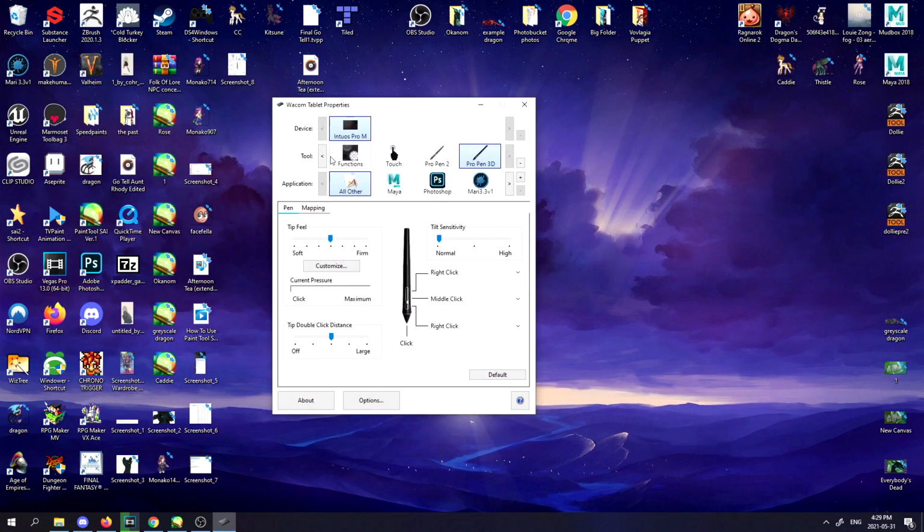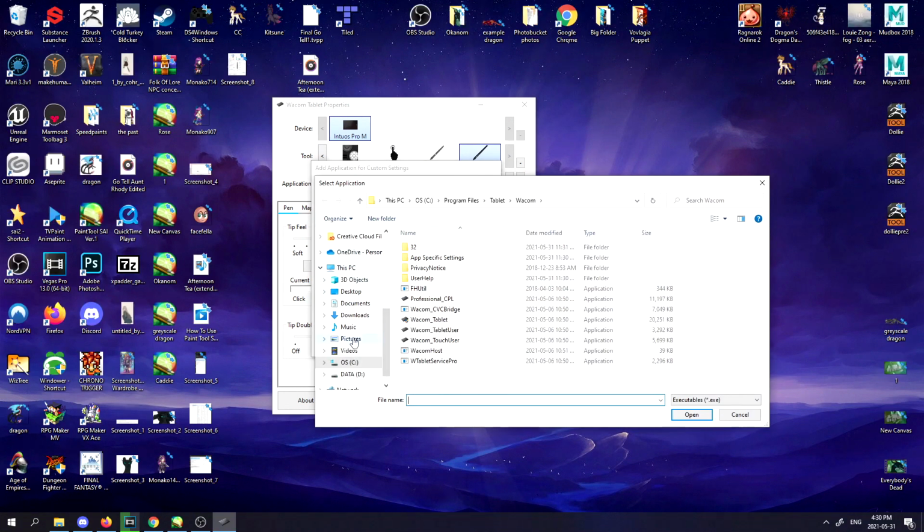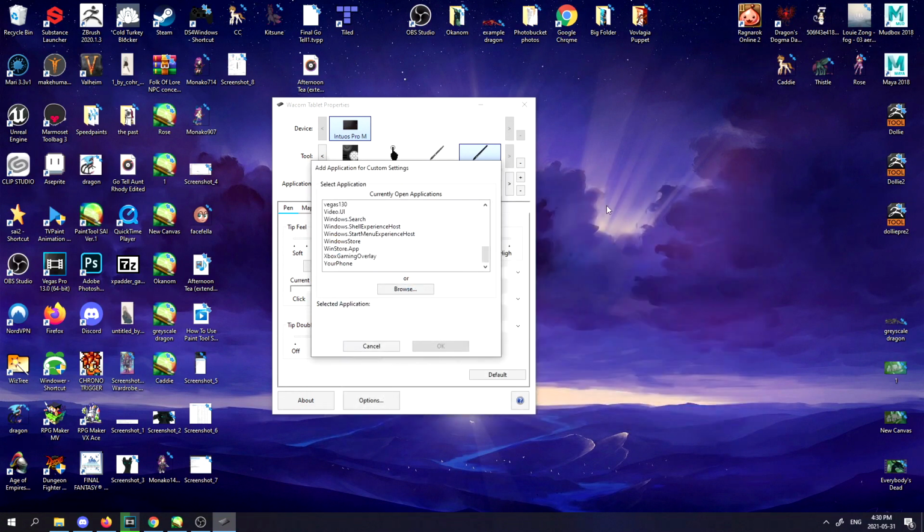Wacom Tablet Properties. And you're going to want to make sure that on your pen in particular, I have two pens because I have two different pens, but you're going to want to make sure that Sai is an application in itself. You do that by clicking this little plus button and you scroll down, and if you don't see it, you just go to where it is located on your computer and you put it in.